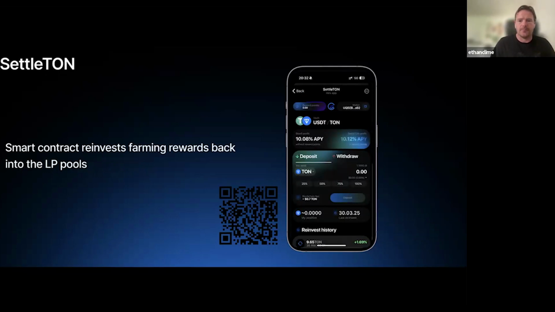So farming is basically when a project has a pool and they want to incentivize more people to jump into it, they give like a daily reward to the users. And that daily reward can either be collected, but their mechanism allows it just to be consistently reinvested for you, saving time, allowing your holdings in the pool to grow.